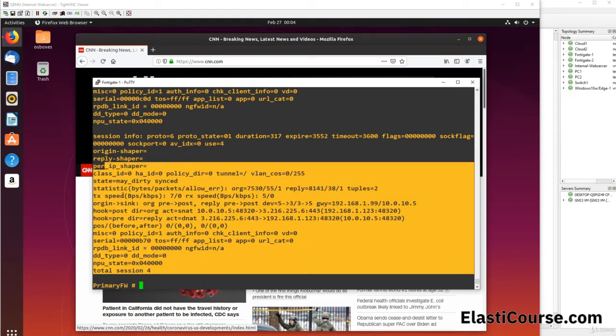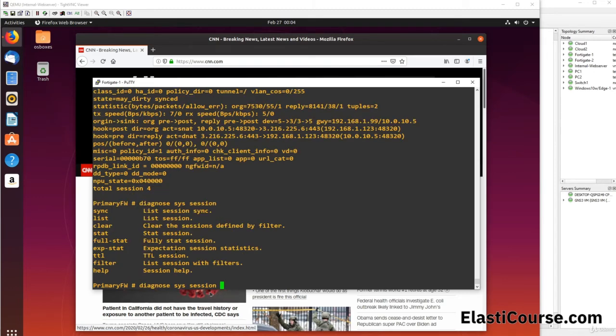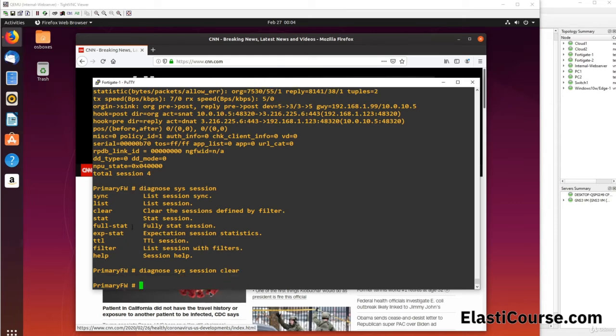And in this case, we can issue the command diagnose sys session. If I add a question mark, I have a clear option. So if I put the command clear, this will kill all the 443 sessions that I defined in my filter.